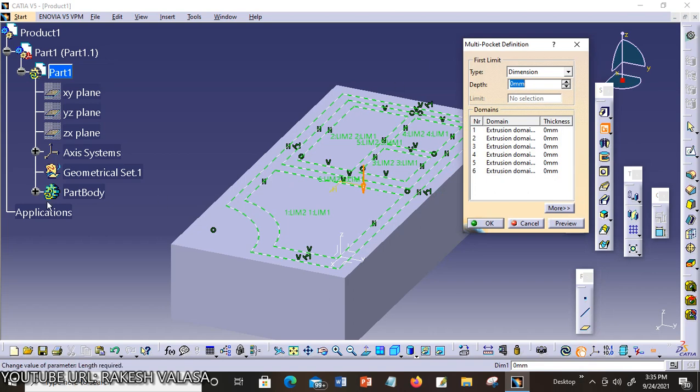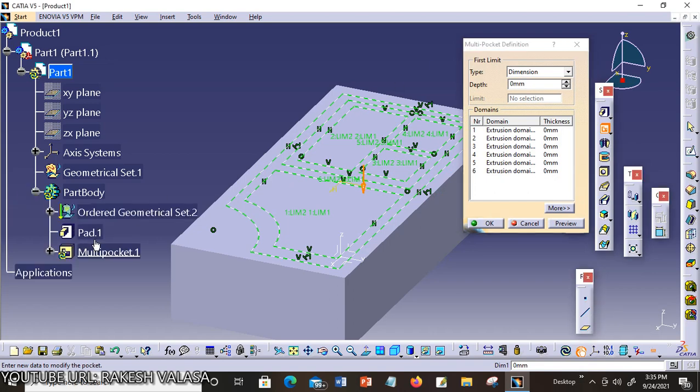You can see here this sketch that contains the profiles to be extruded. One important note is all profiles must be closed and must not intersect. In case a profile is open, the application will not accept applying this multi-pocket definition.